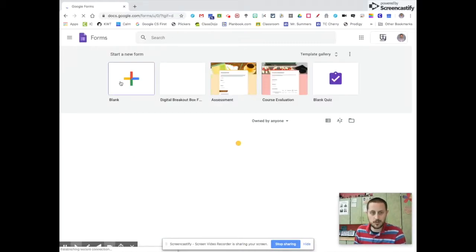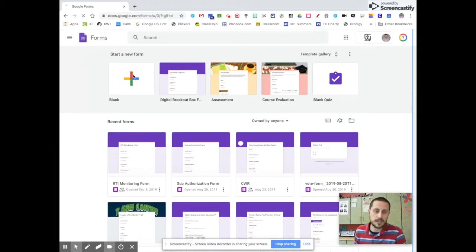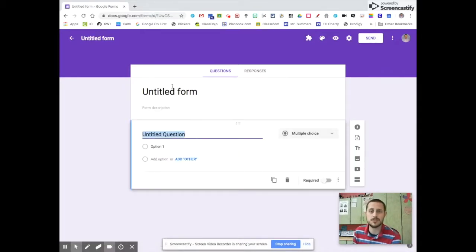and we'll just start a new blank form. All the forms you've got are here. If you go this way, you can see some templates that you can make, but I'm just going to make a new blank form and start there. Okay, so this is our Google form that is automatically going to be saved into your Google Drive.